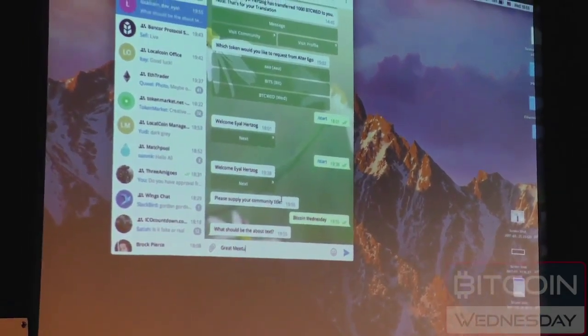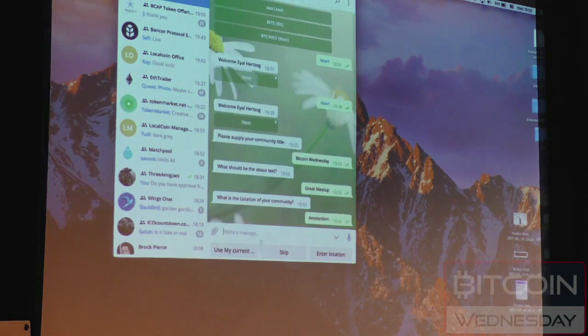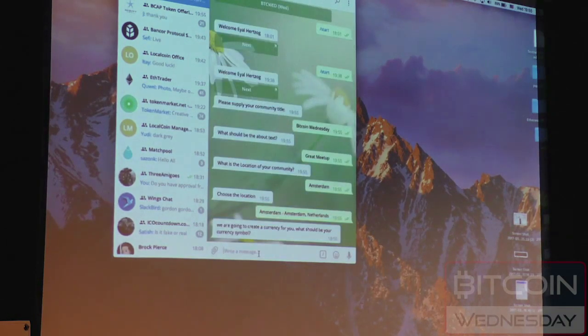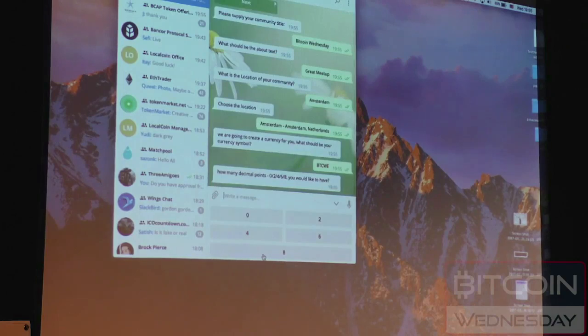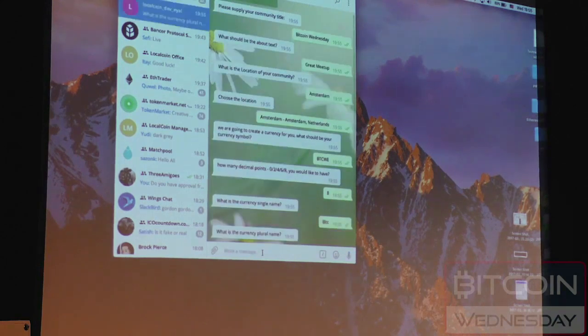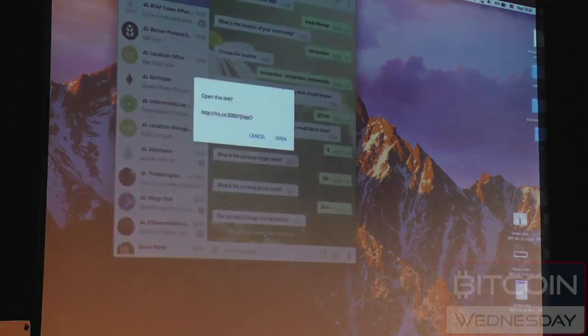What's the name of your currency? What's the plural name of it? What's your location? All right, so it knows we're in Amsterdam. What do you want your symbol to be? This is testnet, right? So we can just play around with it and do whatever we want. All right, now he goes to sign his transaction.